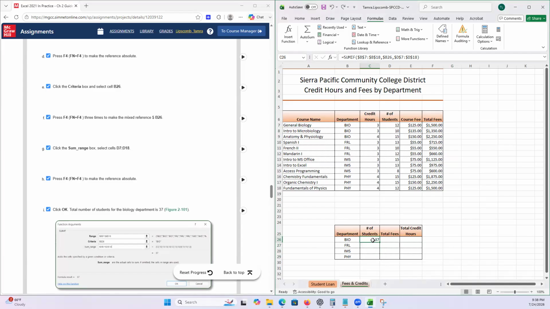Now, I did mess up one thing here, and that was when I copied the formatting down. I forgot to choose fill without formatting. So there we go. That was the step that I missed. I'm glad I caught it now rather than later. But again, that is what you need to do.